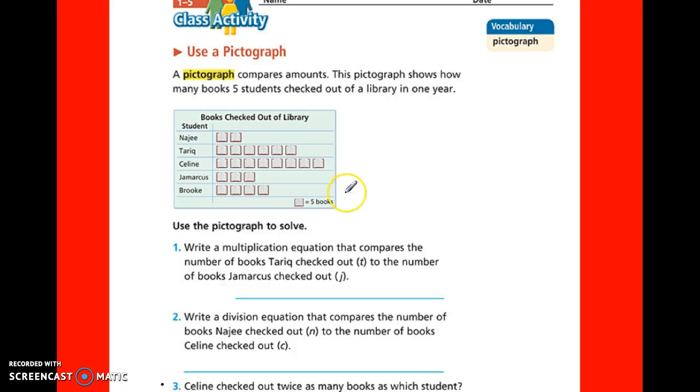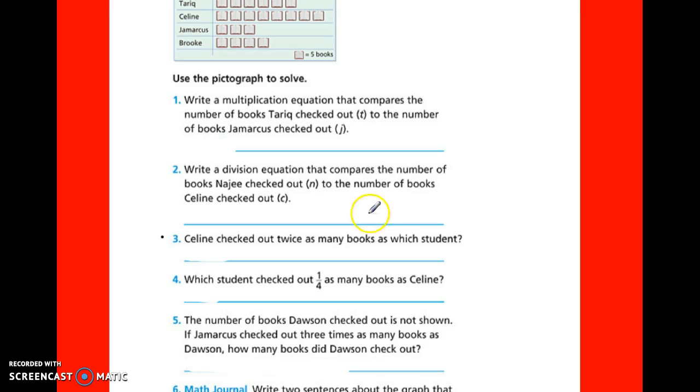Almost always, when kids get questions wrong related to pictographs and bar graphs, it's because they haven't paid attention to the key. So always look at the key. It tells us that one book represents 5 books. So for example, Naji here checked out a total of 10 books. Even though 2 are shown, we know that each book represents 5 books. So let's go ahead and use this graph to answer some comparison questions.